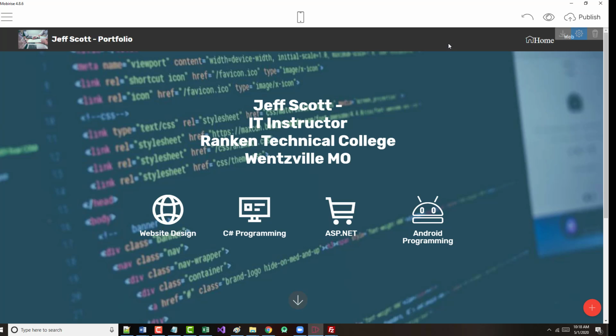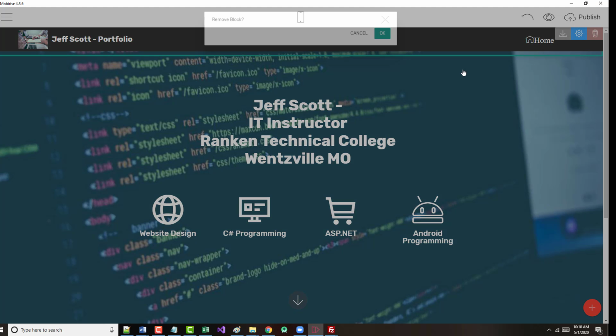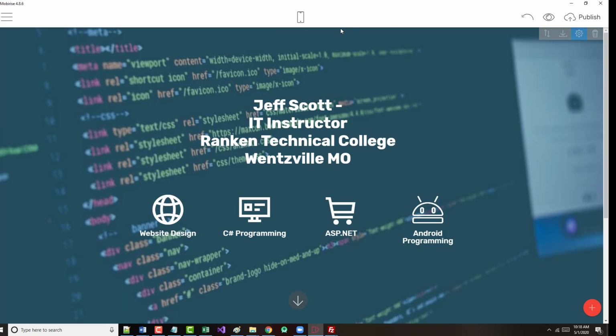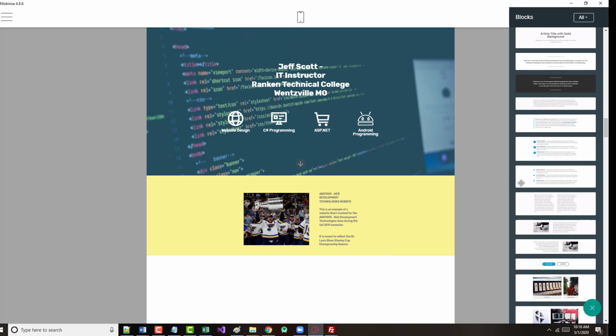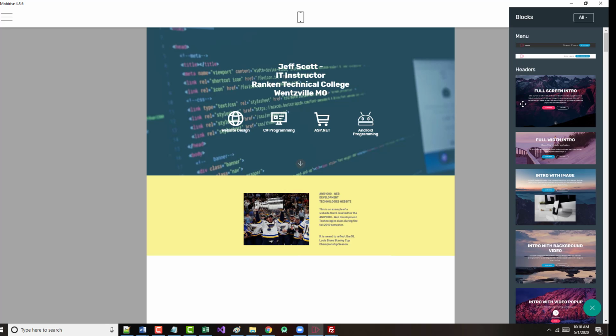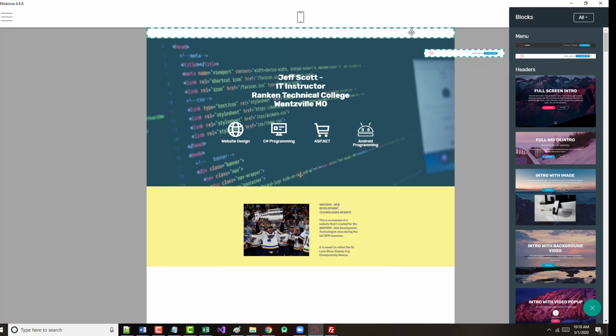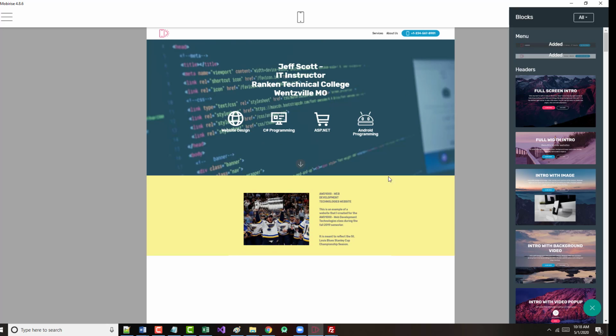I've decided I don't like the way this looks, so I'm going to remove the menu from the top and put it back in again, and it may actually look better now as a white menu. I know it's kind of tough sometimes when you see that, but I'm going to take a look at it and see what it looks like.